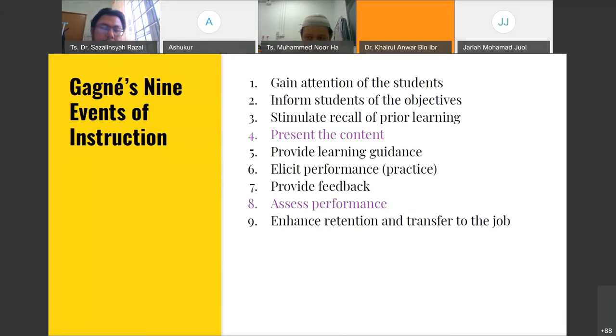It's been a long time, I'm not sure, I'm not an education person. But there are other Pelton's theories, whatever. So this is quite simple and straightforward. Nine events. So why these nine events?